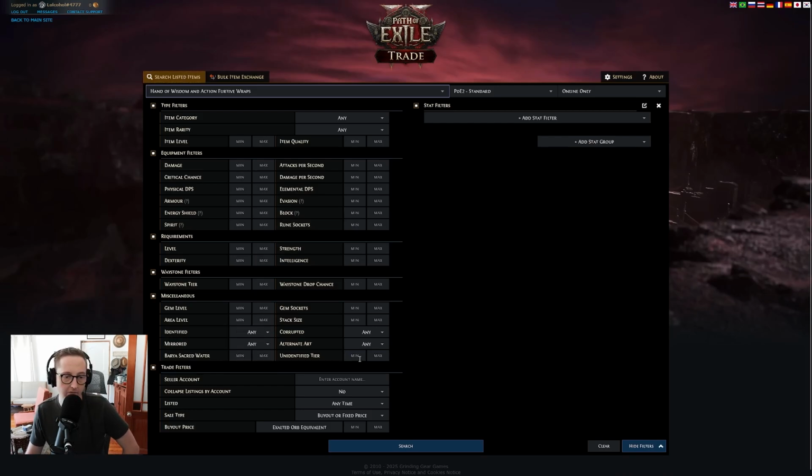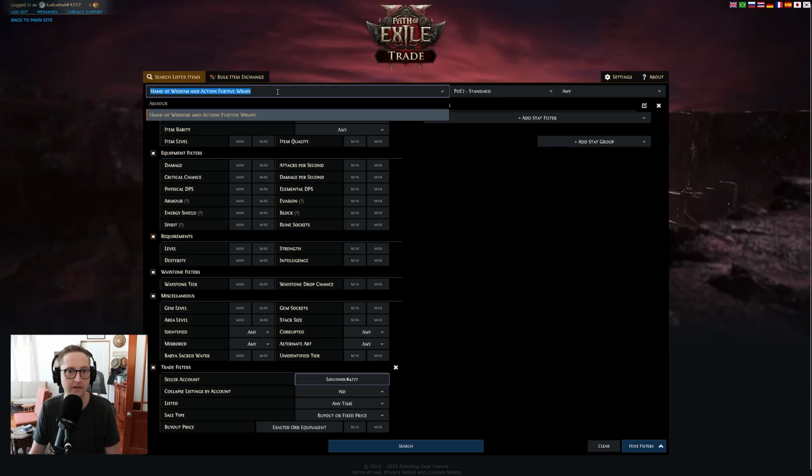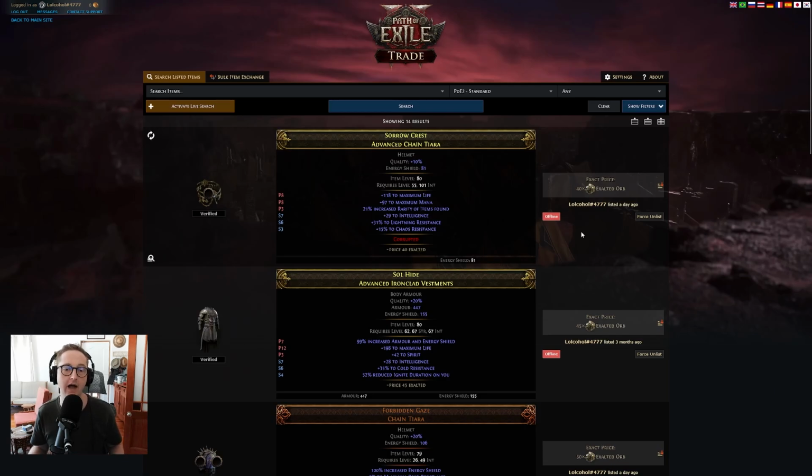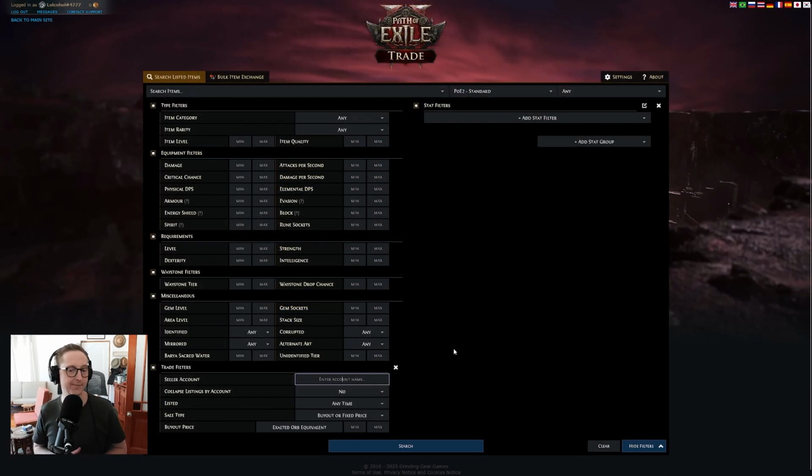After that, we have some useful ones, which are trade filters. So you can check seller account. Over here, you can type in a specific account name. So if I was looking for Lolcohol 4777, that is my account, and I could go search. Let's see if this person is selling anything. So these are all the items I had listed. So if you want to see what a specific player has listed, you can go ahead and do it like that.